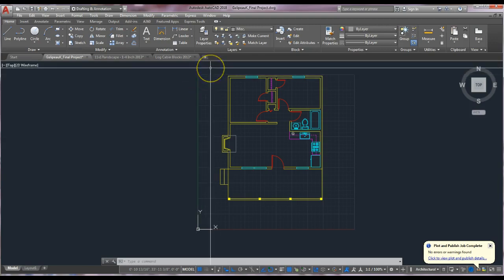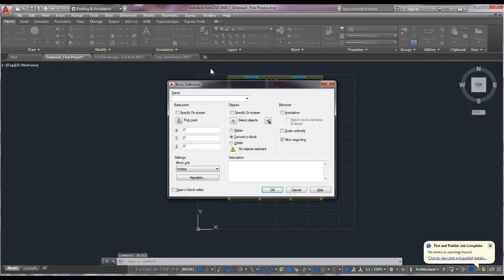So the type of block that I want to make for this particular situation is just a regular block that resides inside my drawing. So we're just going to type in the word block, or you can go to the insert and create block. Here we're going to just call this floor plan, or I'm sorry, let's call it base plan actually. Base plan will be my block.